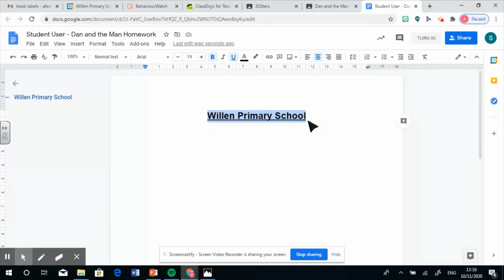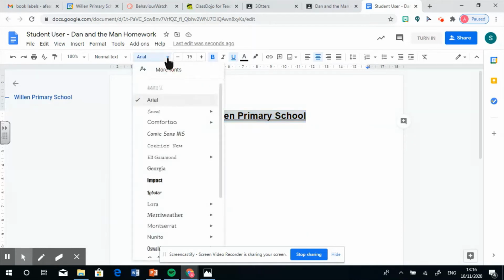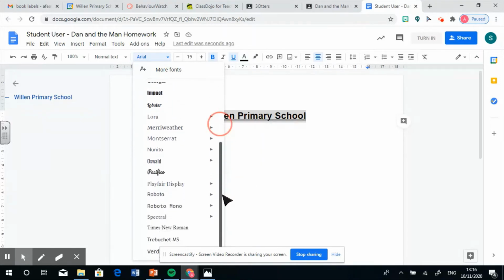Bit boring. It is a bit boring, this font. If I want to change the font on my title, what I'm going to do is click on this arrow where it says font. And I could change it to any of these different fonts down here. Would you like to choose one for us, Dan? Oh, yes. What about Roboto Mono? Roboto Mono. Oh, let's put that in bold because it's a title we wanted to stand out.